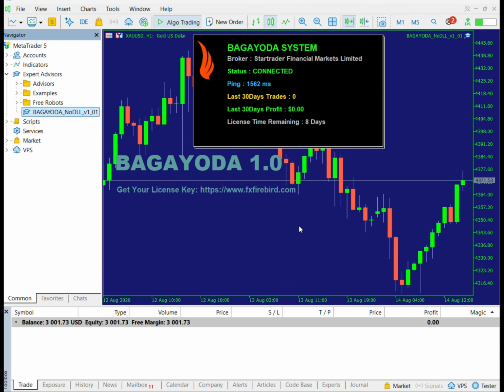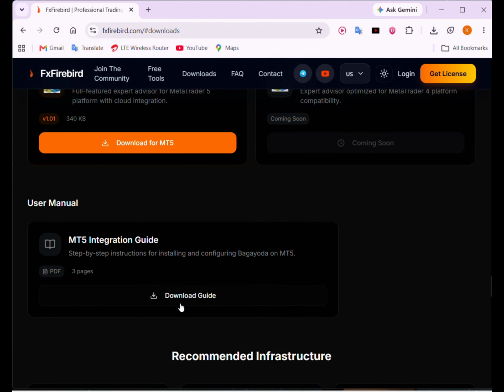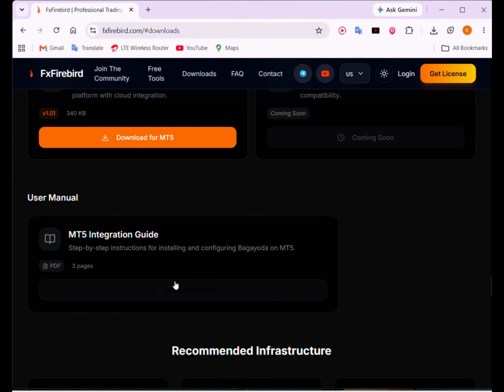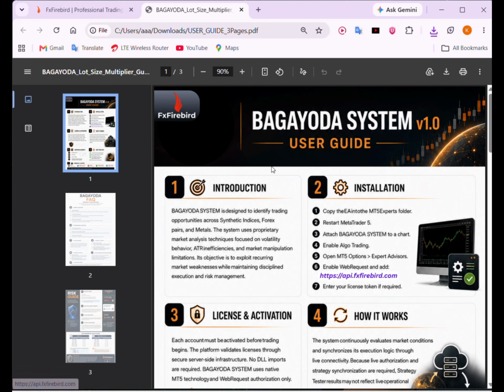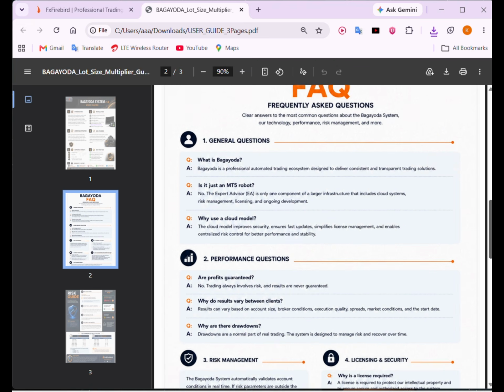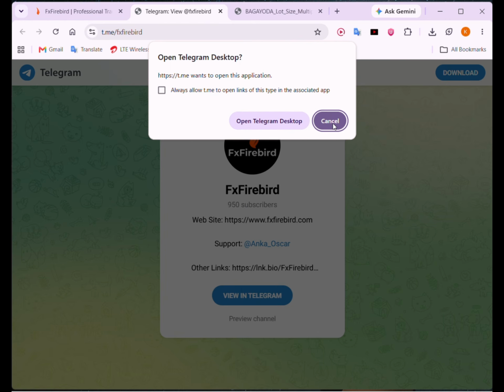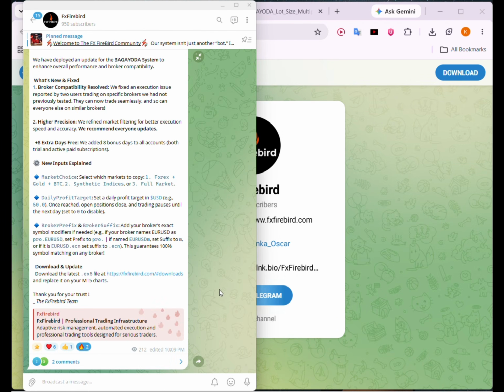For the best experience, we recommend using a VPS so the platform can remain connected and operational without interruptions. You can also download the complete Bagayoda user manual directly from the FXFirebird website whenever you need additional information about the settings. Remember that financial markets involve risk and no automated trading system can guarantee profits. If you need assistance during installation or encounter any issue, feel free to contact our support team.